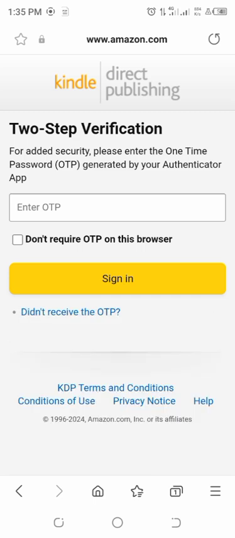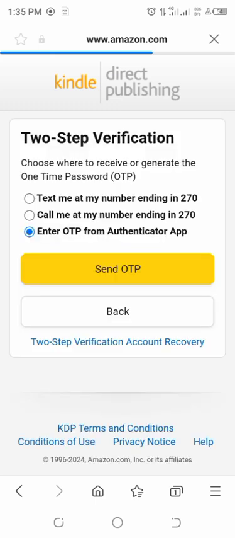Now, if you have gotten to this page, what you do is click on this place here: Didn't receive the OTP. Then you click on it. Then what you do is now click on two-step verification account recovery. Click on it.